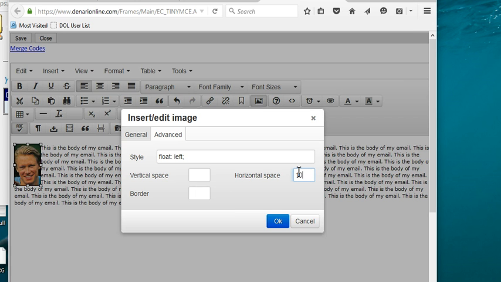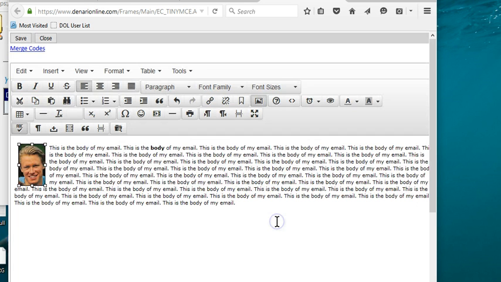That means that we're going to put a margin on the left and the right side of the photo, and it's going to be 10 pixels wide. You can come back later and adjust that if you need to. You could also enter a vertical margin here if we wanted as well. So I'll go ahead and click OK, and you can see that it's put a little margin around the side of the photo, and that looks a little bit better.